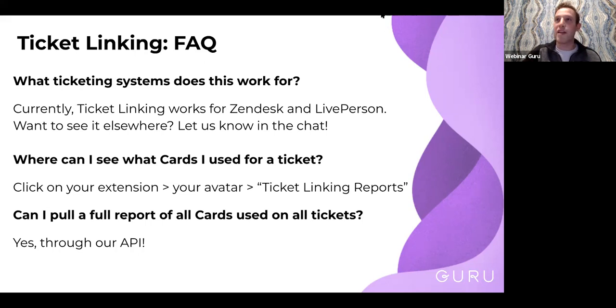A couple more chats coming in. Yep, I see. Question: will ticket linking help agents by showing which Guru card was helpful for this type of ticket? That's a very good question. At the moment, I don't think that is built into the functionality, but it is a way for your team, especially as you pull a full report of cards used on tickets and the types of tickets they're used for. When you pull a full report and you see, okay, for every password ticket that comes in, this one password card is used over and over again.